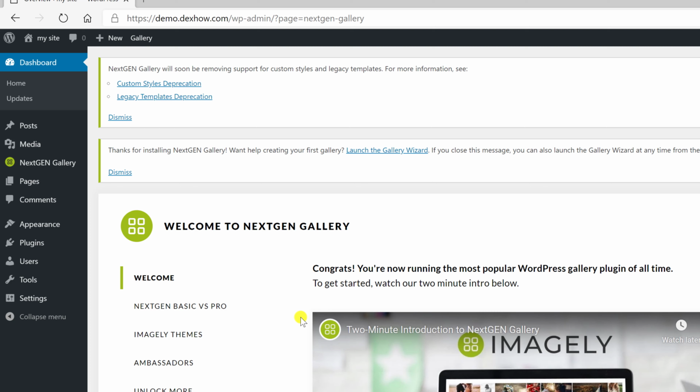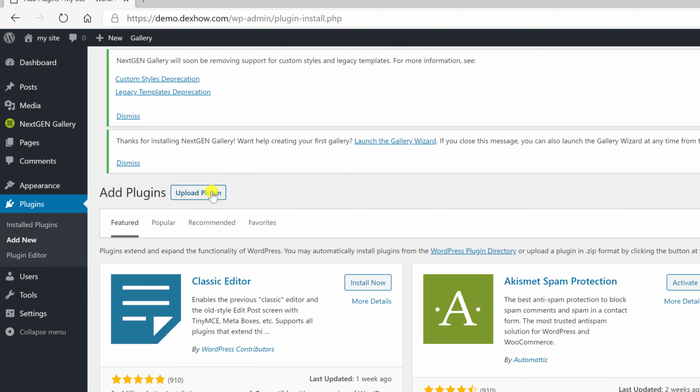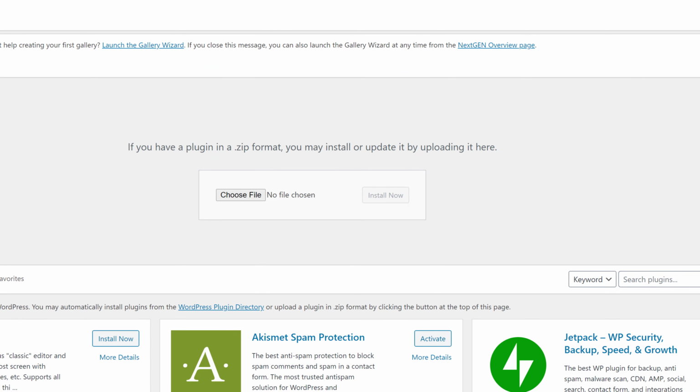First, you need to download the plugin from the source, which will be a zip file. Next, you need to go to the WordPress admin area and visit the Plugins, Add New page. After that, click on the Upload Plugin button on the top of the page. This will reveal the plugin upload form.